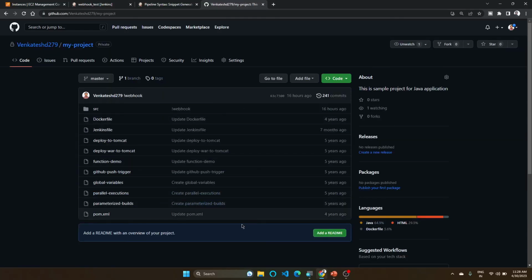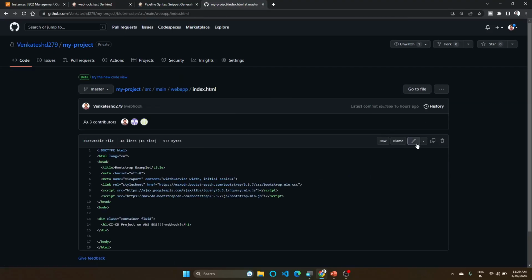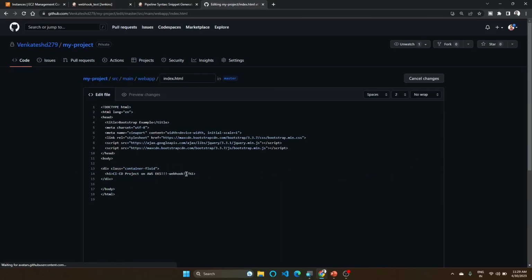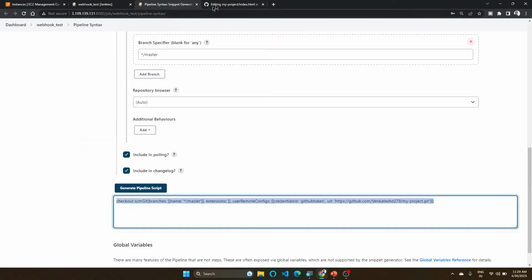Go to your repository. In this, you need to go to the index.html file if you have one. Otherwise, if you have any files you want to modify, you need to modify that particular file and do some commit. So in my case, I am going to just add some new text in the index file. I am going to edit here. I'm going to do some commit.